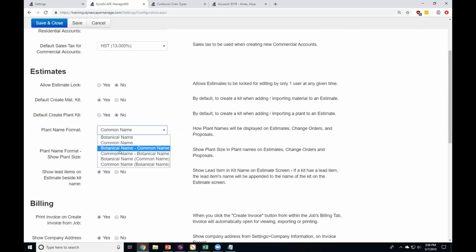Here's a preference for how your plant names are displayed on estimates, change orders, and proposals. This one has to do with the plant name format. Do you want to show the plant size after the plant name? So right here, I would have common name and then 7 gallon, right? That would essentially be my plant name format with these two options.